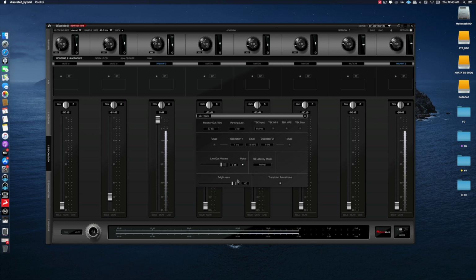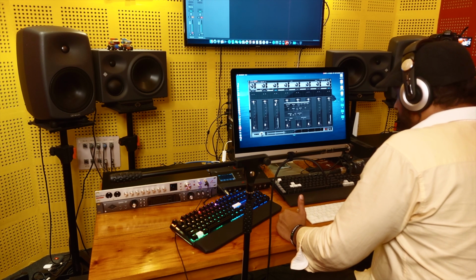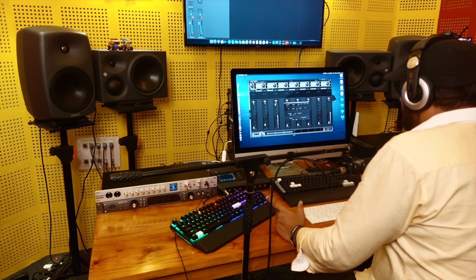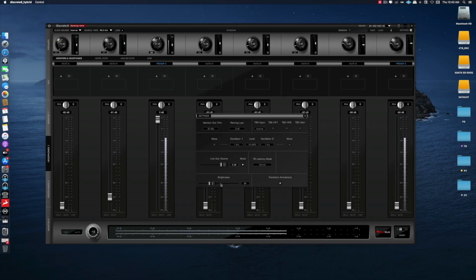Next, we have an option to control the LCD screen brightness of Discrete 8. By using this slider, you can increase or decrease the LCD screen brightness. I always recommend to use a moderate brightness. Also, use a black screensaver on the Discrete 8. This will give a good life to the LCD screen.